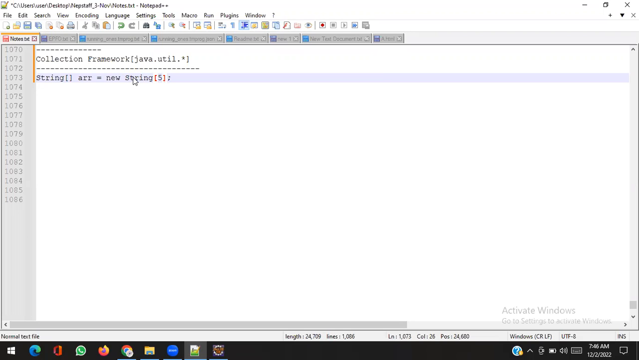But the problem with the array is the size of the array is fixed. Array is very nice, very easy, but the size is fixed, which means we created the array of 5 and we cannot change the size after creation. Whether we store 5 elements or 0 elements, the size remains the same. So what if I need to add a 6th or 7th element? I have to create a new array with a new size, which means every time more size is required, we have to create a new data structure, a new array.